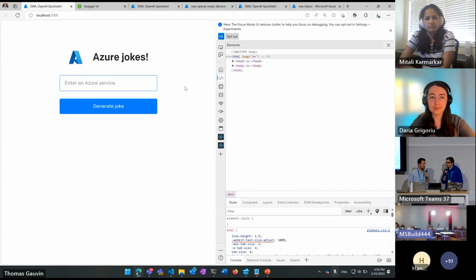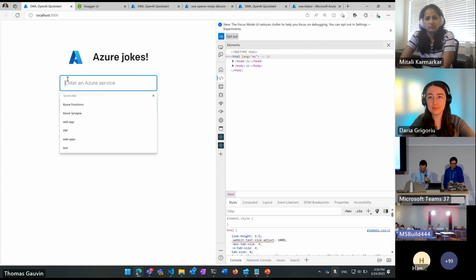Just go ahead, blurt it out. ACI. Azure Container Instances. Okay, let me go ahead and write that in. Azure Container Instances. Okay, not apps, but instances.